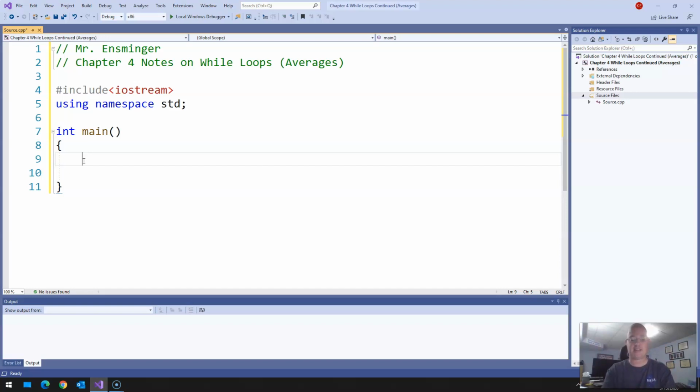Let's start by saying I have an integer total initialized to 0. You can't just declare a total. You have to initialize it because variables in C++ do not start assuming that they're equal to 0. You have to tell it that.